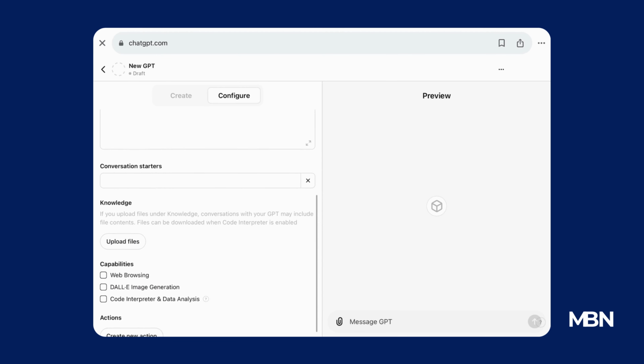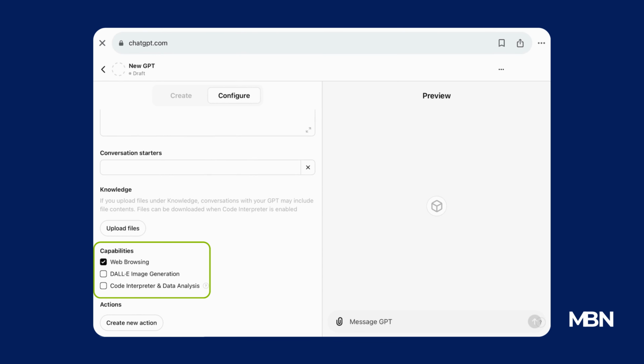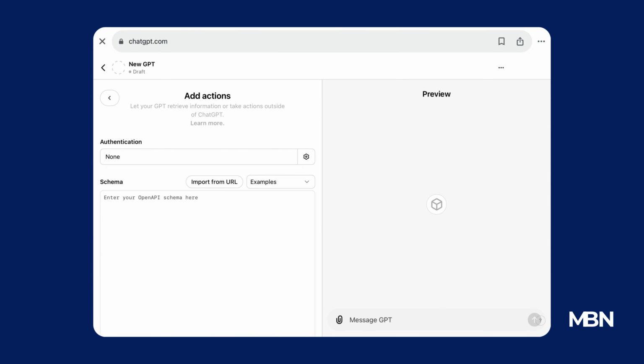Custom GPTs can also have advanced capabilities. You can enable web browsing, DALL-E image generation, and advanced data analysis. Plus, you can connect third-party APIs to your GPT, allowing it to interact with external services.